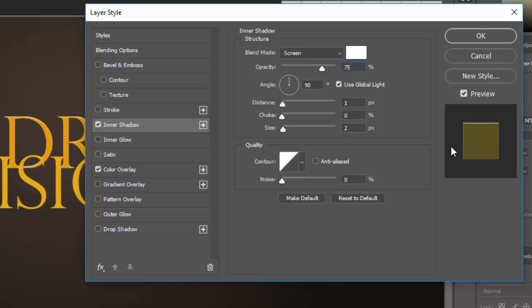I'm going to change our angle to 120. I'm going to do a distance of 0, a choke of 0, a size of 2. So we just changed the distance, choke, and size. So it's 0, 0, 2. And then we're going to use this straightforward contour, just normal. We're going to have a noise of 0. We could make that default if we plan on using it more, but I'm just going to leave it as is for now. And now we're going to add a drop shadow.